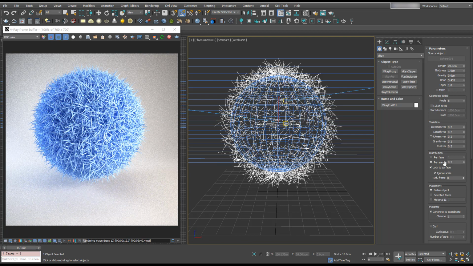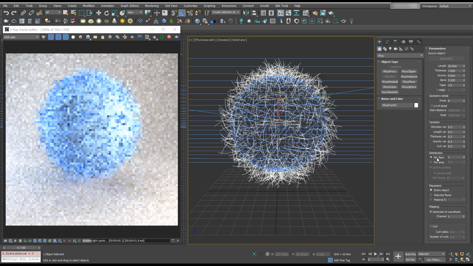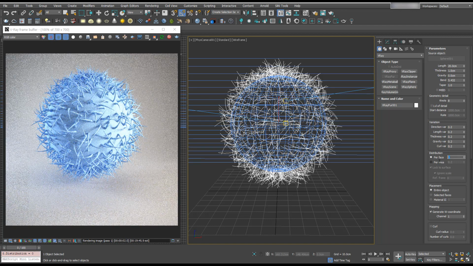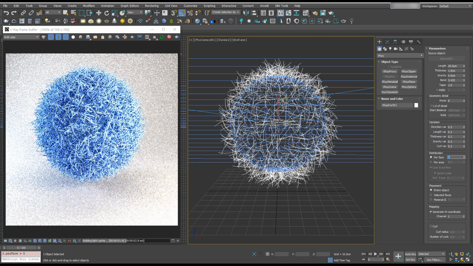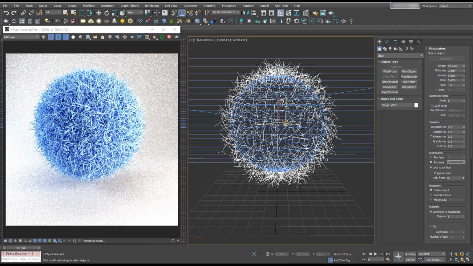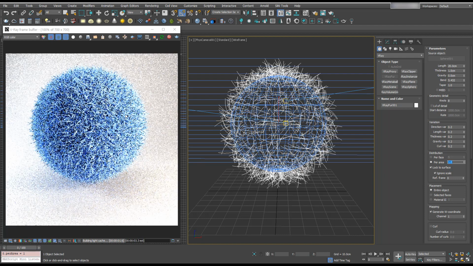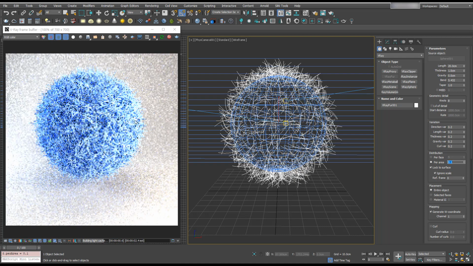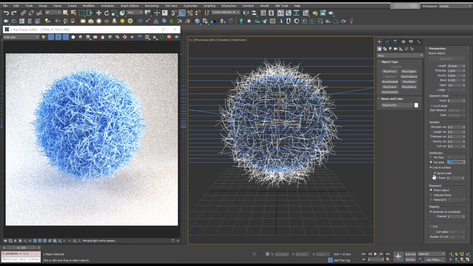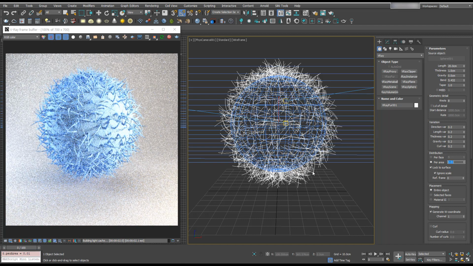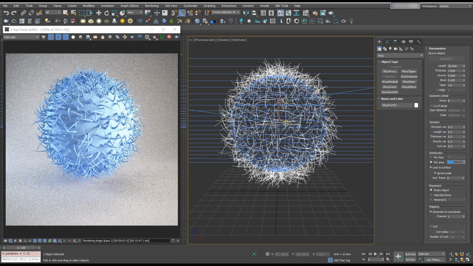Next, this distribution control. So you've got per face. So we can see that's now distributing per face. So if we turn that up, you'd get more per face. Per area seems to be the way to go. If we put it on 1, we're going to have a lot more going on. And then if we put that on 0.1, there's going to be a lot less. And down to 0.01, there's a lot less.